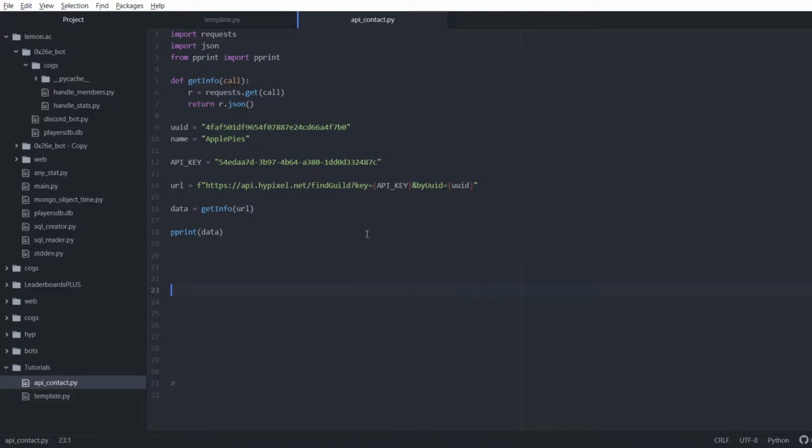In this video, we're going to be going over a very quick endpoint actually. It's called the findGuild endpoint. Very useful if you're doing guild related stuff. Otherwise, you're probably not going to find much use in the video, although it is very interesting to know about this in case you ever do want to use it.